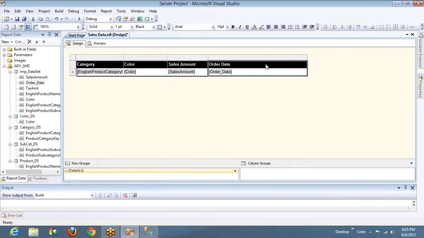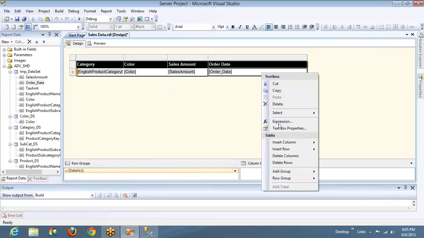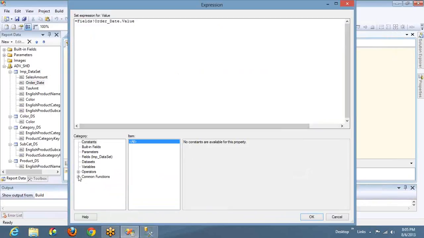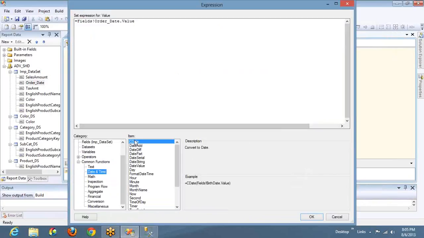The first function we have to look at is CDate. If the column coming from the database is in textual form, in varchar or string data type, then to convert it to date fields we use CDate.